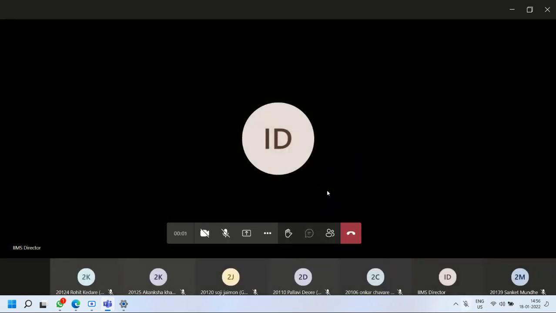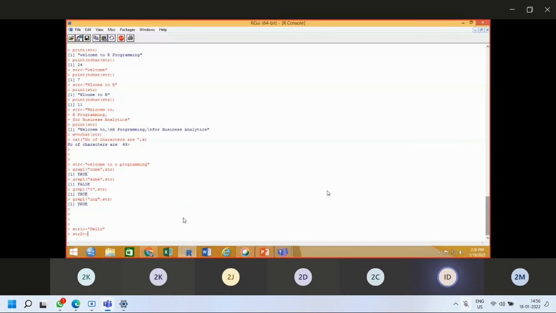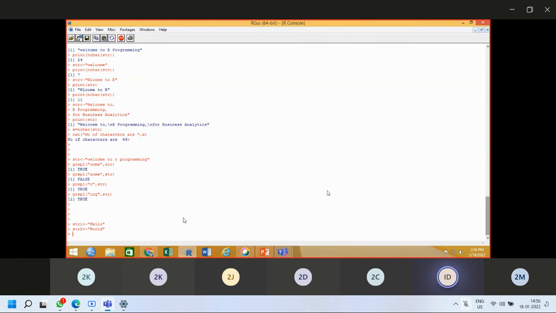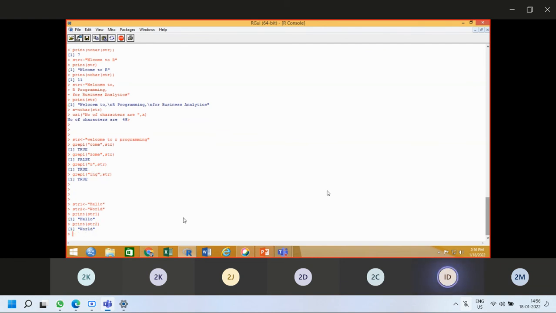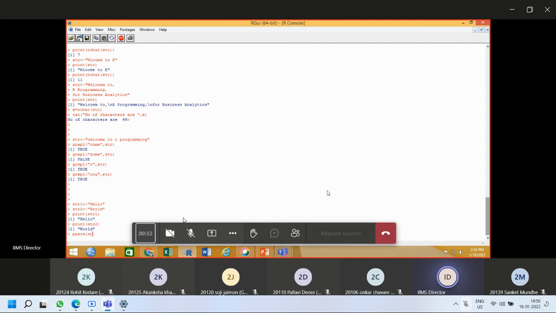String str2 is equal to WORLD. Now separately I try to print first str1. This will print hello. Separately if I print str2, it will print hello world. Now if I want to combine both, the paste function is used. Paste. What is paste? I write str1 comma str2, bracket complete.